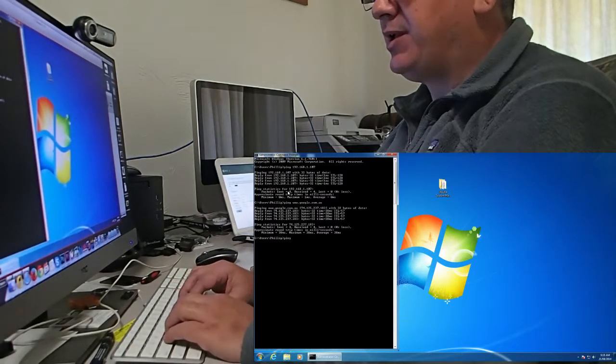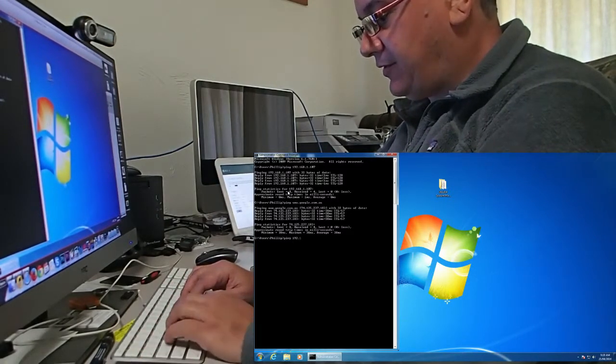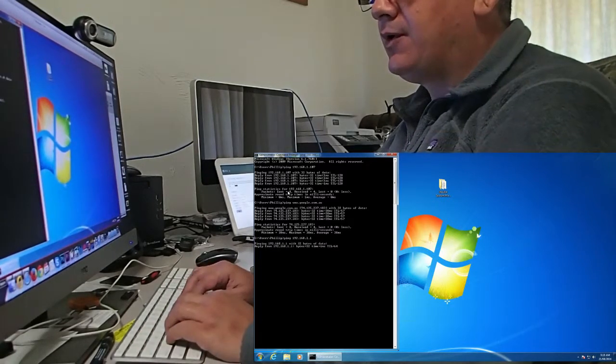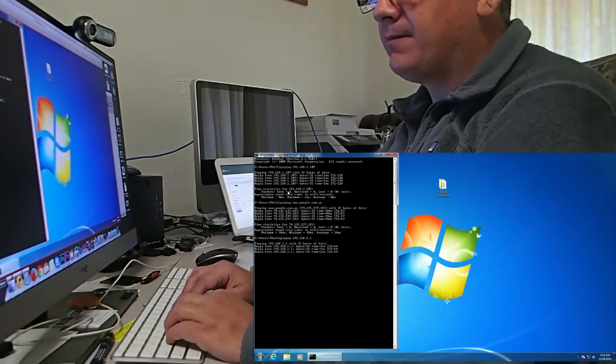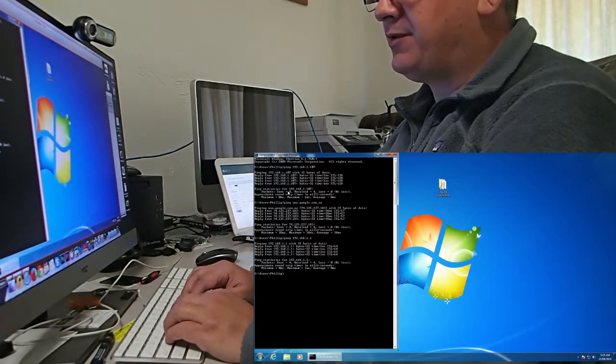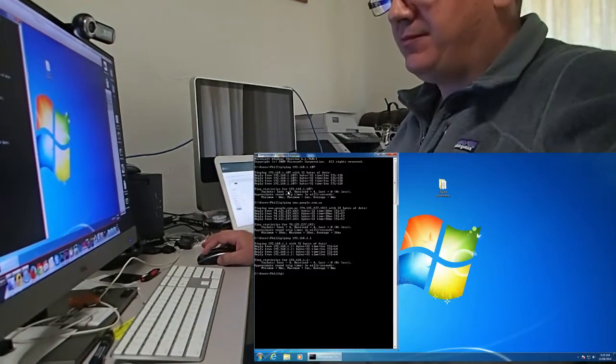I will now ping my router. Okay. Again, packets sent 4, received 4, lost 0, minimum 0, maximum 1 millisecond, average equals 0 milliseconds. Okay, thank you.